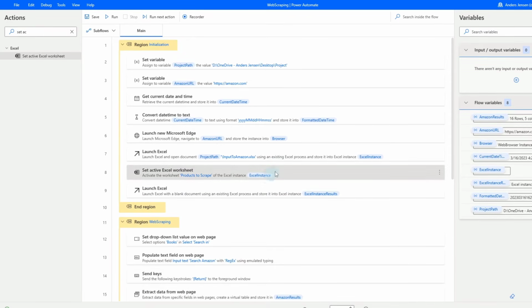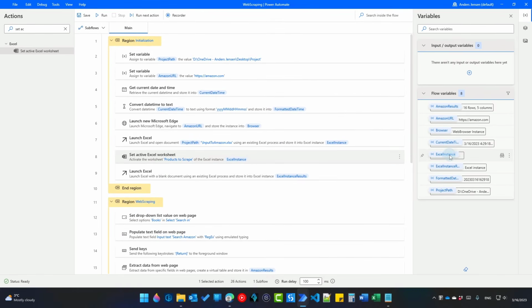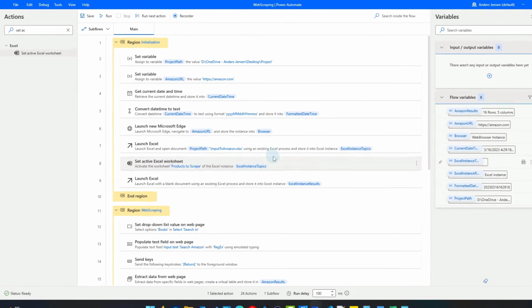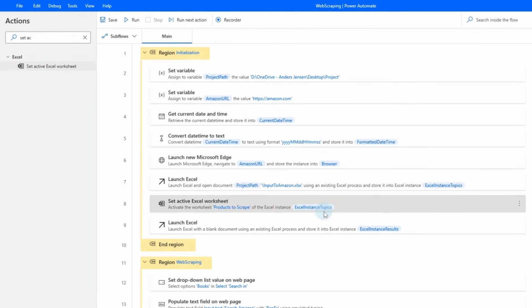We can of course rename both of them, but let me show you the nice thing to do. Move over here to variables, right click, rename, and then I can say Excel instance topics. And look what happened when I click enter, it changes both places. That is exceptionally useful if we have more than one use of the Excel instance in our flow. We had 2, but we could have 5. So now we are working in the Excel instance topics. We are setting the active Excel worksheet. Now we can read from it.